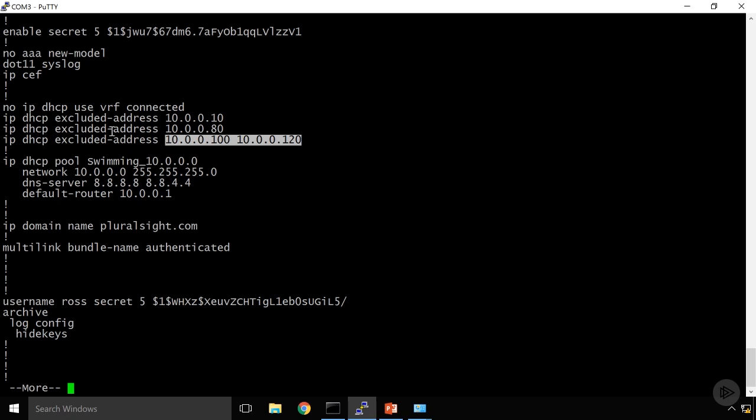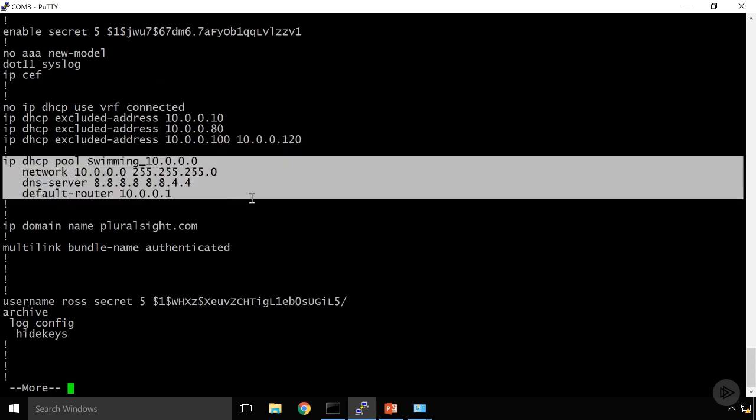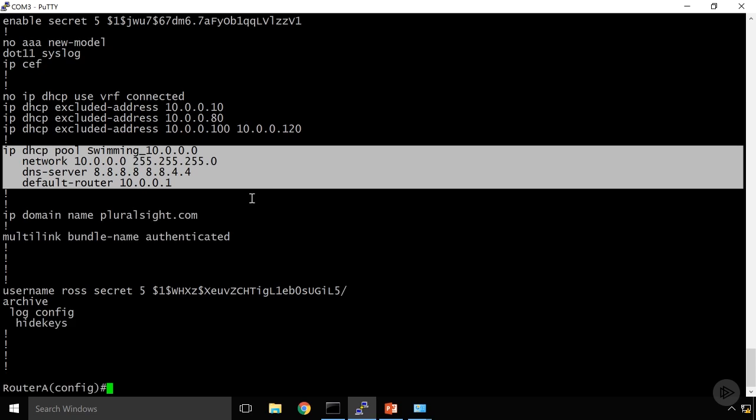Here we can see our DHCP server configuration, and it is set up just like we expected it to. That's how we set up DHCP on our router. What I'd like to do next is take a look at how the DHCP helper address can be used to get access to a DHCP server that's not local on our subnet.